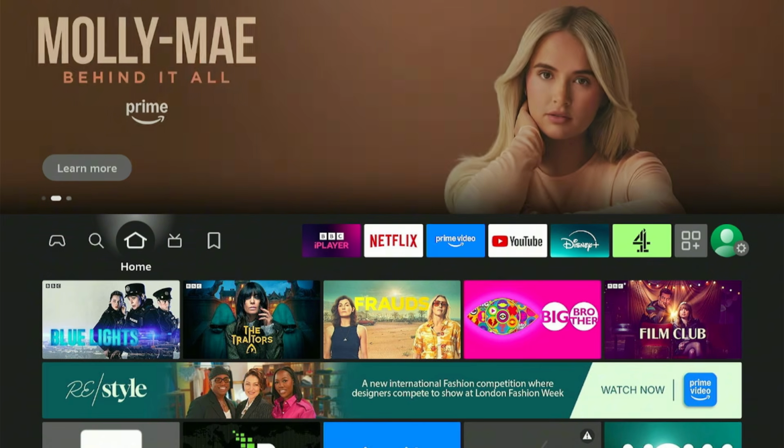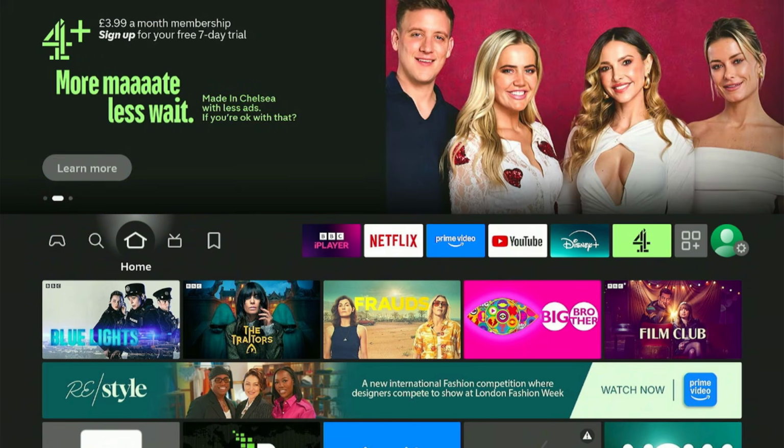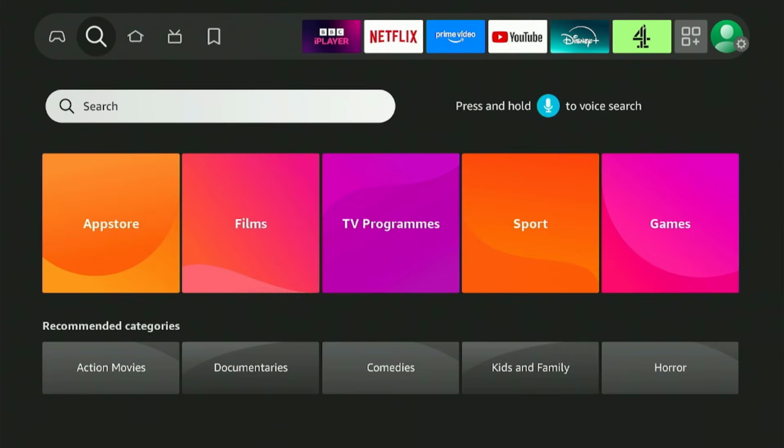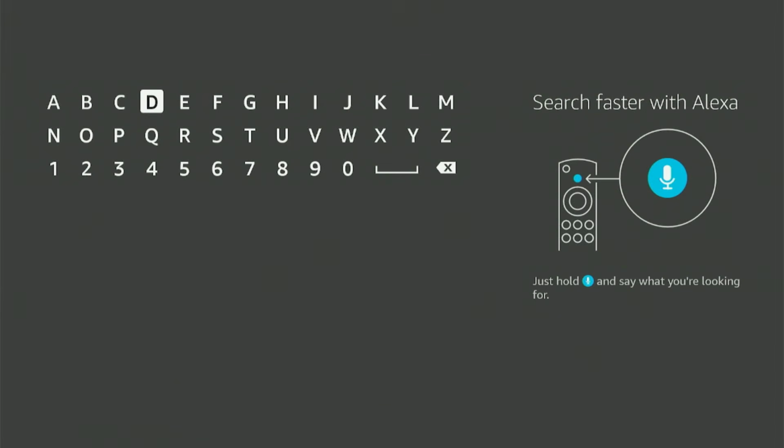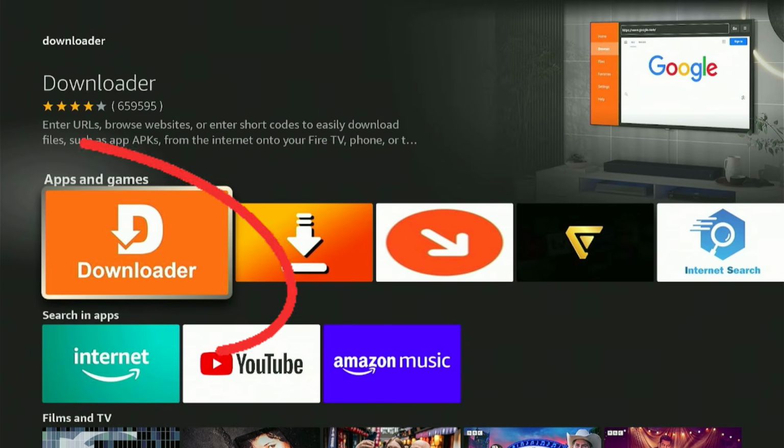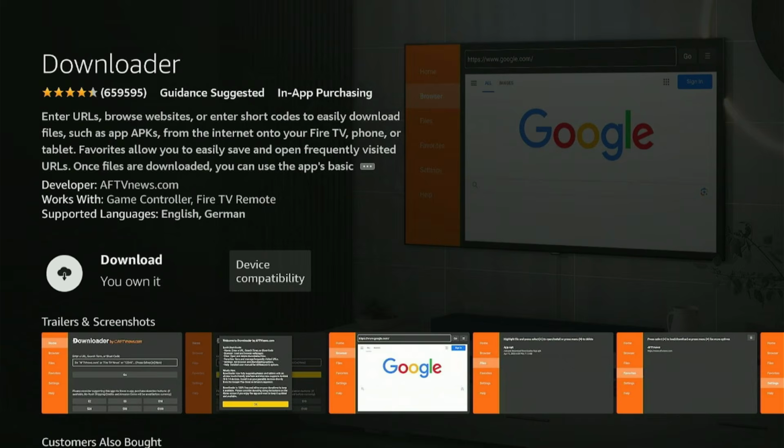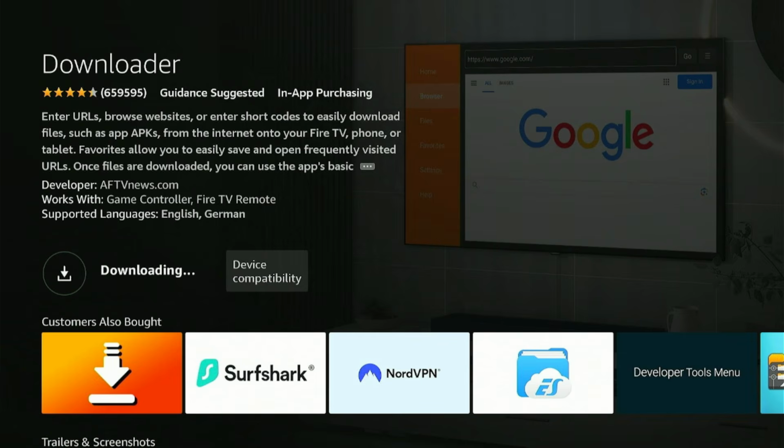To complete this setup, we will require the Downloader application. So move across to Find, drop down to Search, hit the select button, and you just have to enter D for Downloader. Once it appears in the list, you can select it. This is the application we're after. Click again and click one more time to start the download.